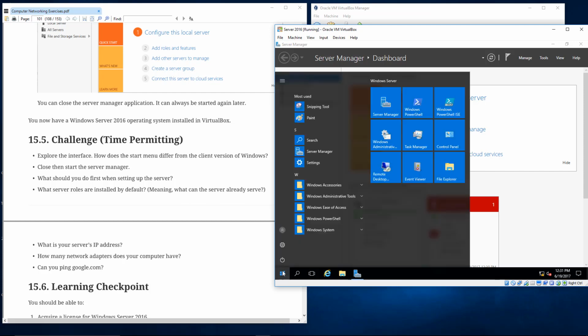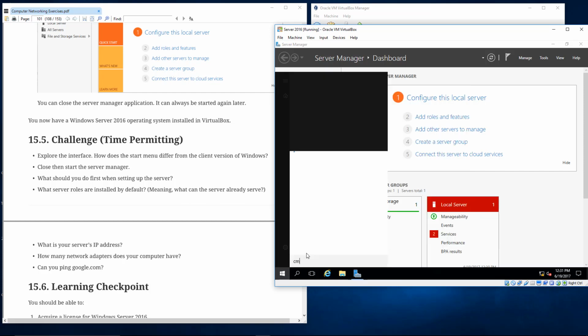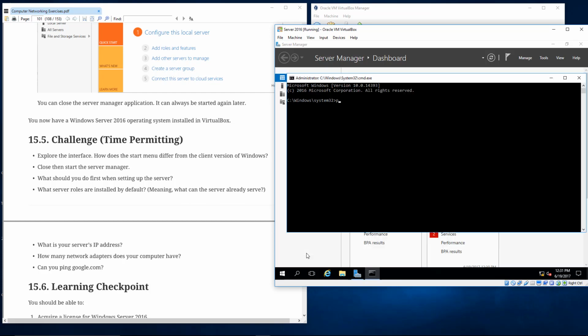Can we ping Google? Let's try that. Let's open up a command prompt. Ping google.com. Okay, can't quite yet. So our network is not being shared. See if you can ping yours. We can troubleshoot as needed.